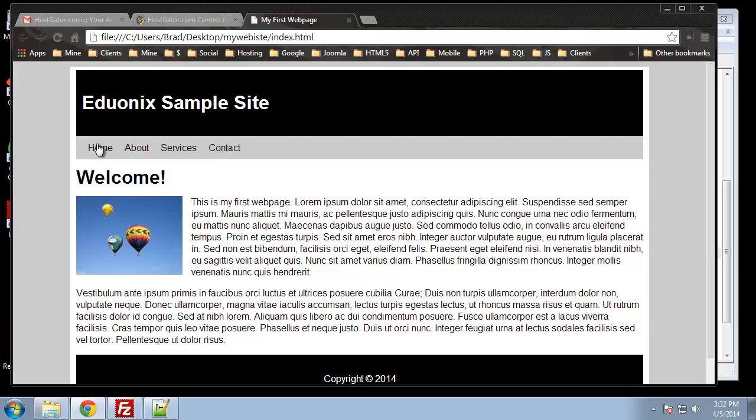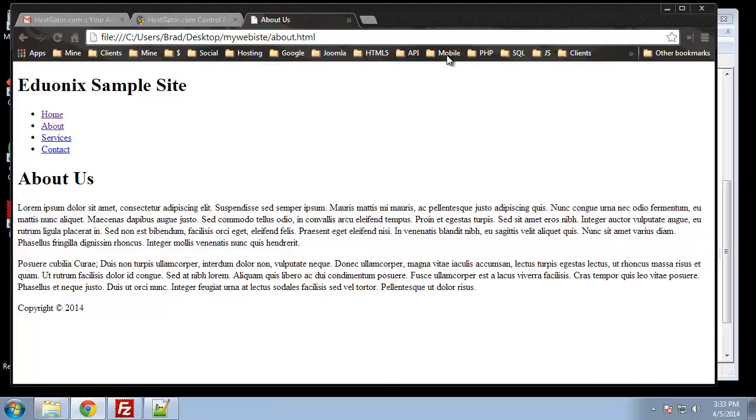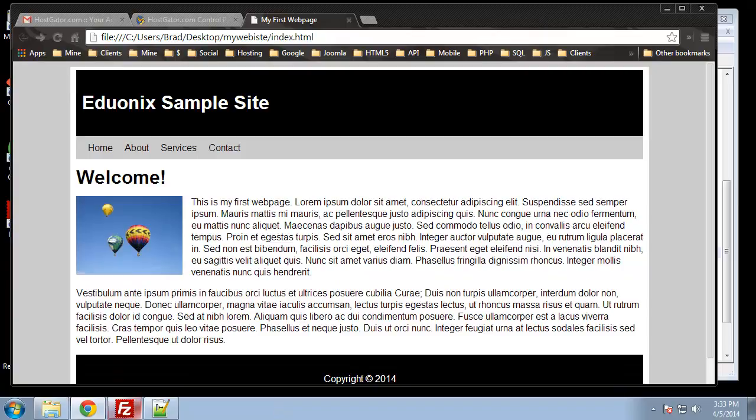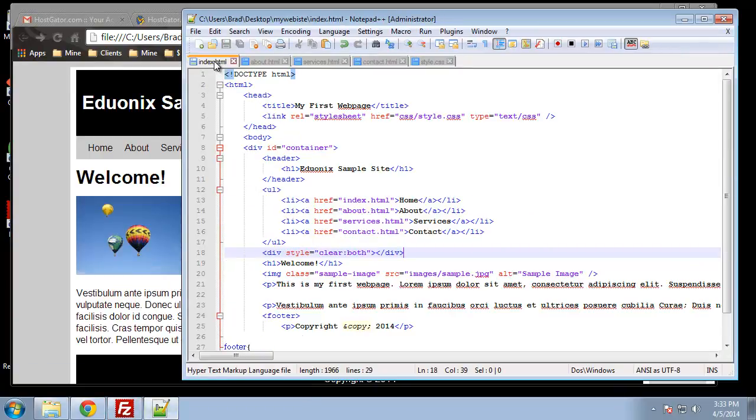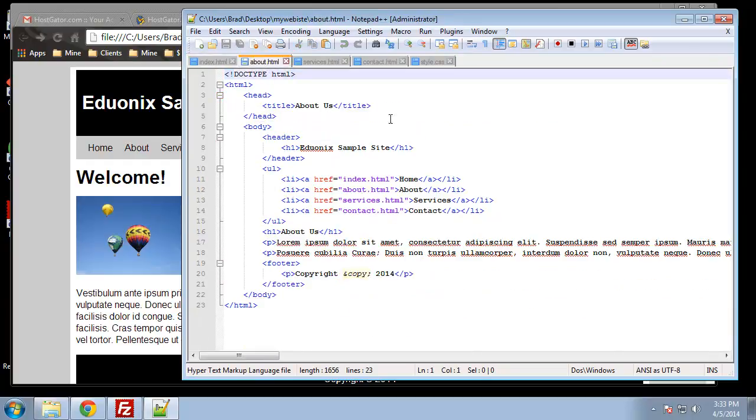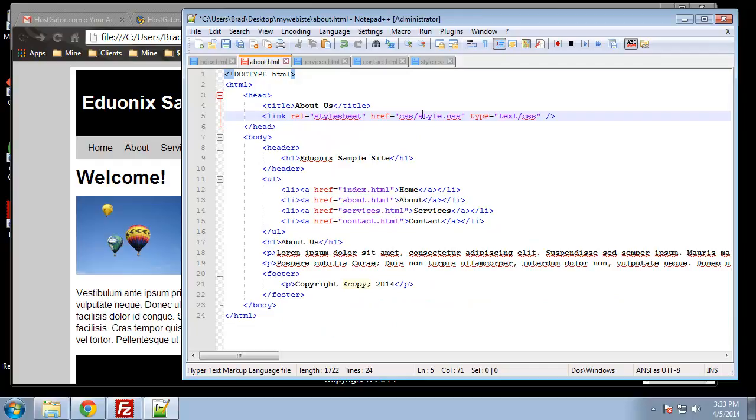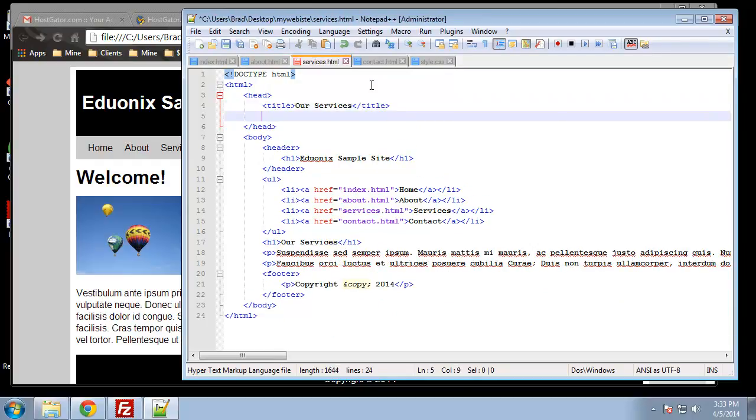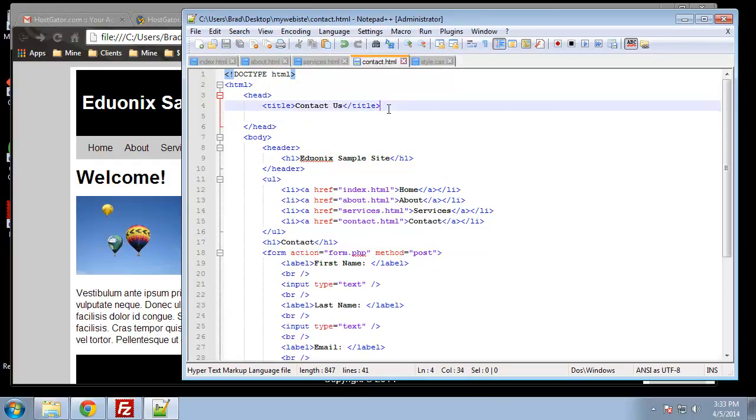I'll leave that up to you. The last thing I want to do is add the markup to the other pages, because if we go to About, we still have this. So we need to do a couple things on each page. The first is to include the CSS file. So we want to copy this, paste that into here, here, and here.